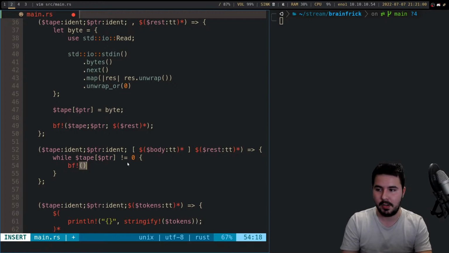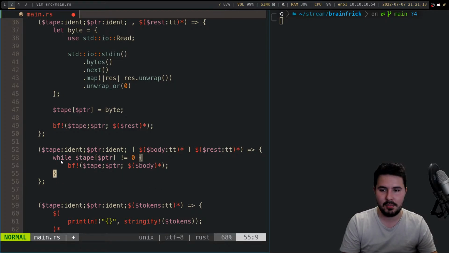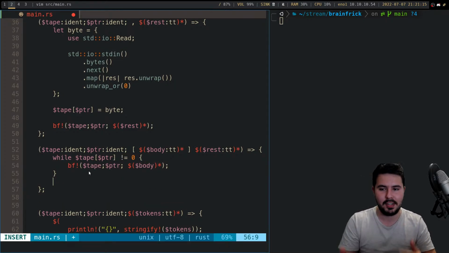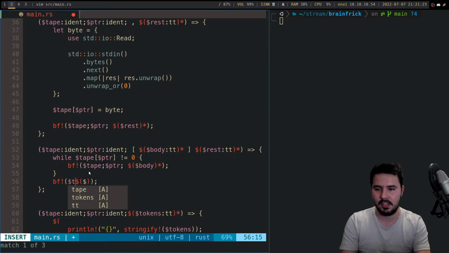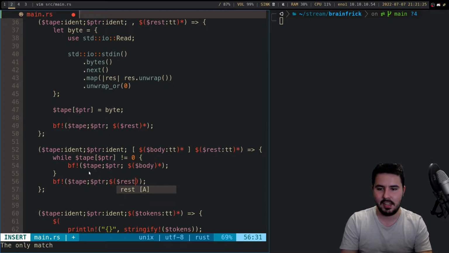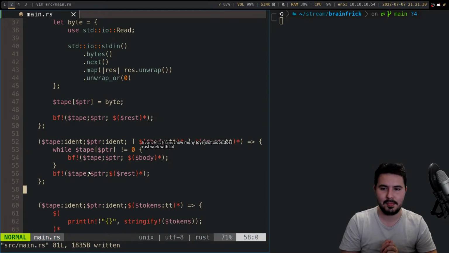So I'll say Brainf, and I give it the tape. I give it the pointer. And then I just give it the body. I need to say repeat for each of the things in the body. Do the body. And when this while loop ends up evaluating to 0, what's it going to do next? It'll do the rest of the tokens. Sorry, I forgot the dollar tape, dollar pointer, and the rest of the tokens, star. That's looping. That's essentially 100% of Brainf.